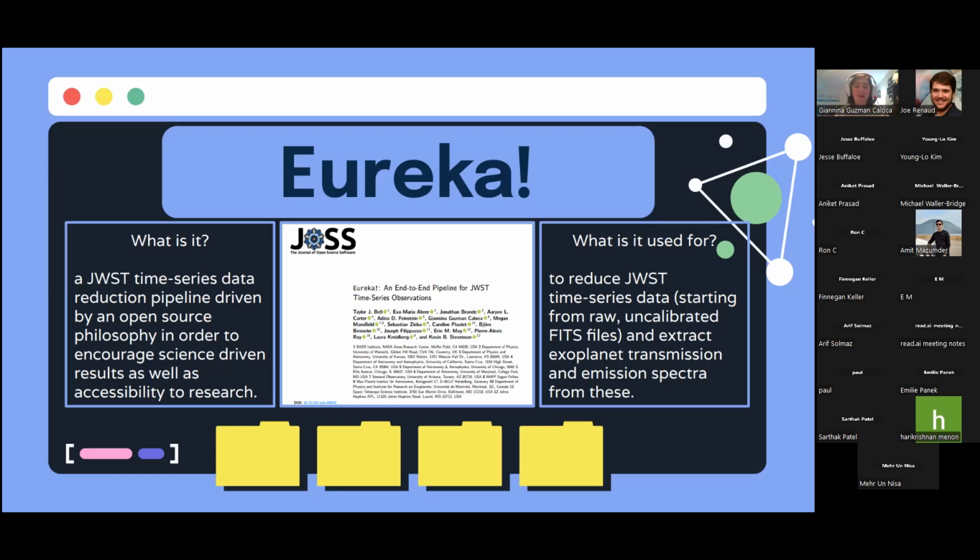What is it used for? It's used to reduce JWST time series data. It starts from the raw uncalibrated FITS files that you get from the MAST archive, and it extracts the exoplanet transmission and/or emission spectra from these.